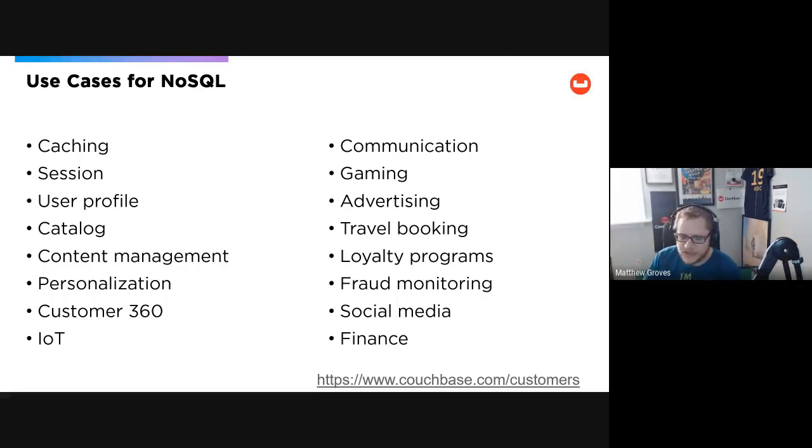IoT, Customer 360 is very similar to the IoT type of data ingestion use case. And even all the way down to that bottom right one, which has always been held up as, oh, you should never use a NoSQL database there with finance because we need transactions. Well, NoSQL databases have transactions these days. Not all of them, but many of them are adopting transactions and ACID transactions. So the use cases for NoSQL keep expanding. And this is just a few I've pulled from Couchbase's customer list. If I look at all the other databases, there's lots of different use cases out there.